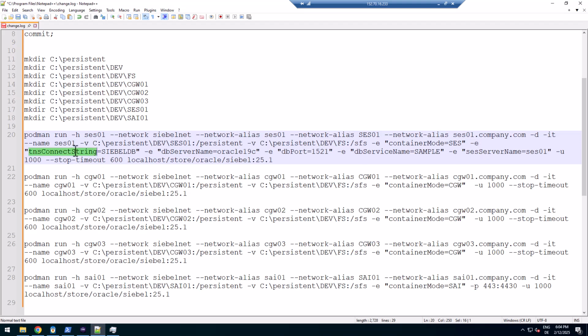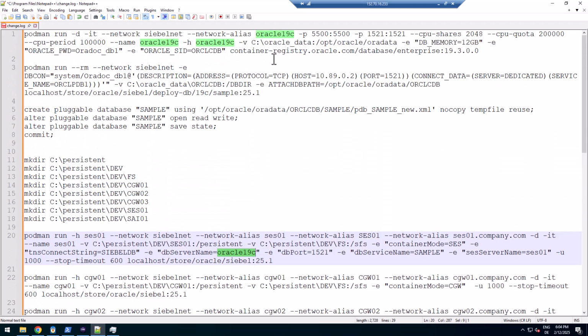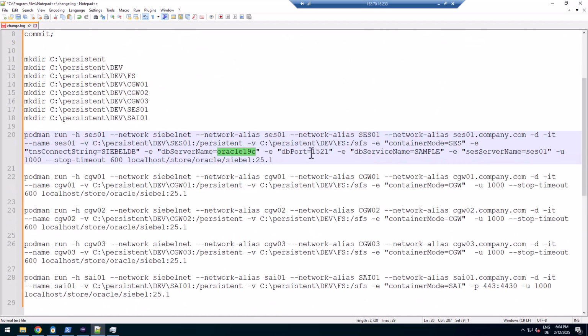So you have environment variables, which are documented. TNS connect string, that's going to be the alias that it creates. We're going to have a look at what it actually does with that information. The DB server name, remember Oracle 19c, that was the host name of my database container. So it tries to connect there, of course, port 1521.